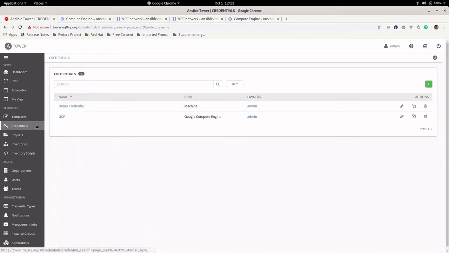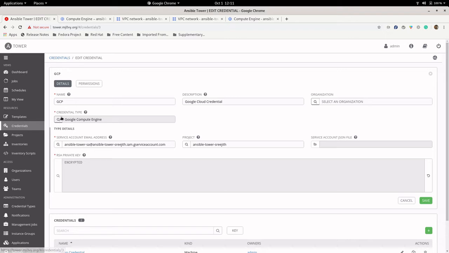For the purpose of this demonstration, I already created a GCP credential in the name GCP, and I have chosen the credential type as Google Cloud Engine, given the service account email address, the project name, and the private key to authenticate to GCP here.